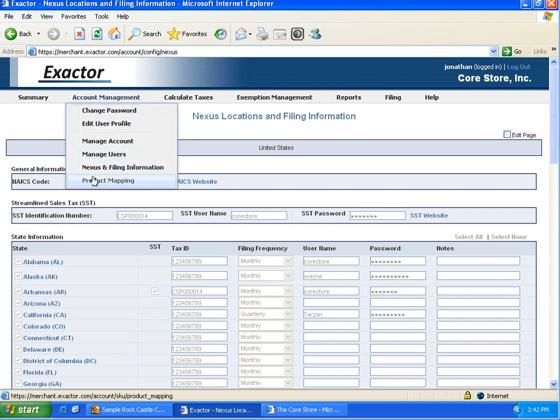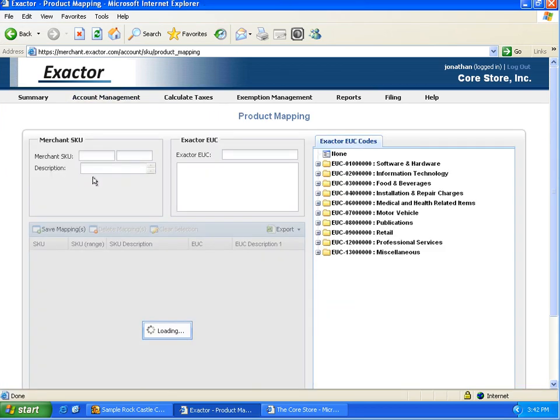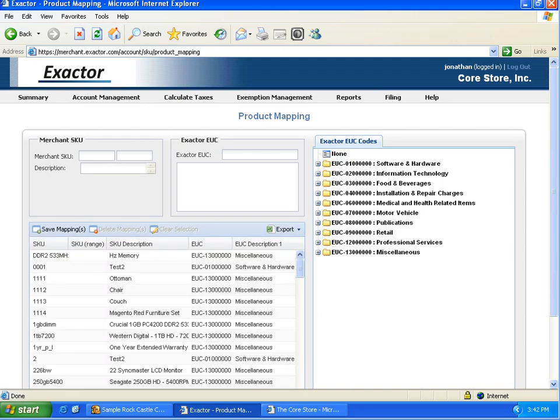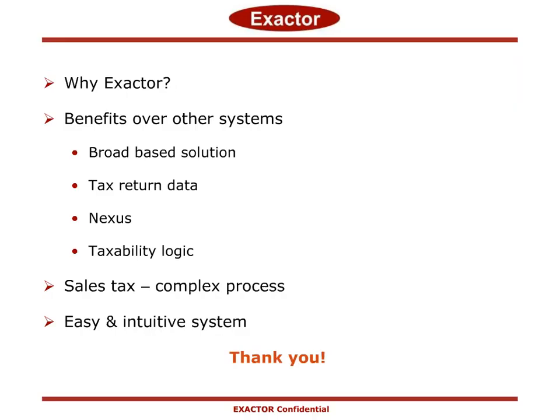Now, we will go to the Product Mapping tab. This tells Exactor what it is that you sell. Every state has different tax rules for different products, also known as product taxability. A simple example is software.